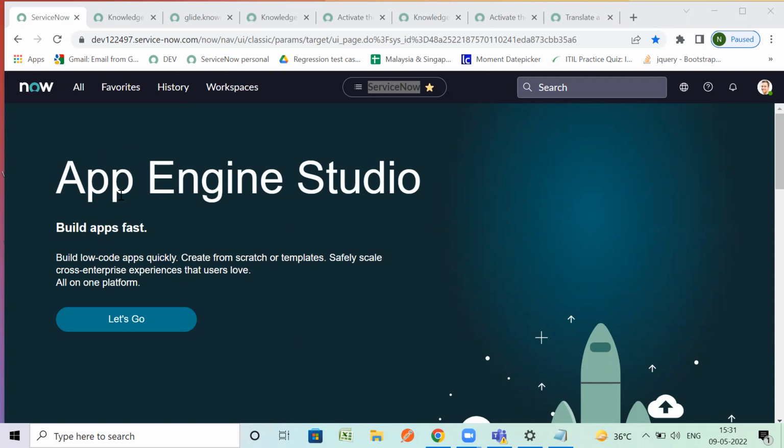So we are here to learn about the knowledge management module. We will be covering the knowledge management module today. You are right on the screen of the San Diego release. So you can see the different interface for San Diego.